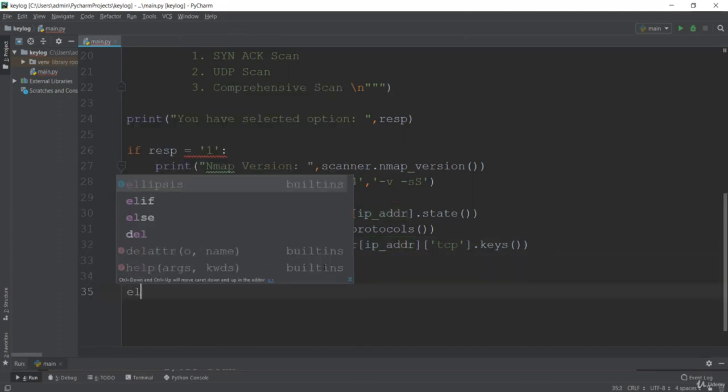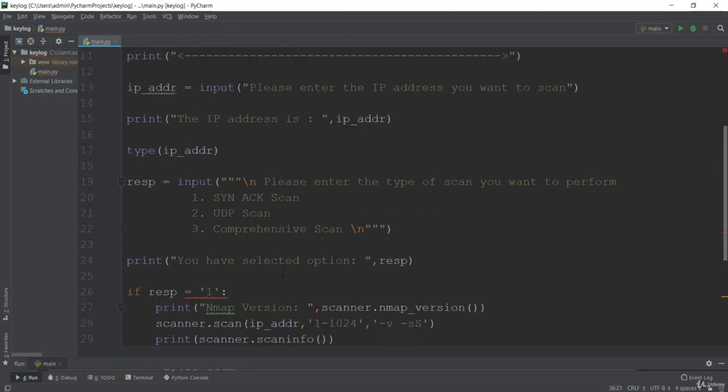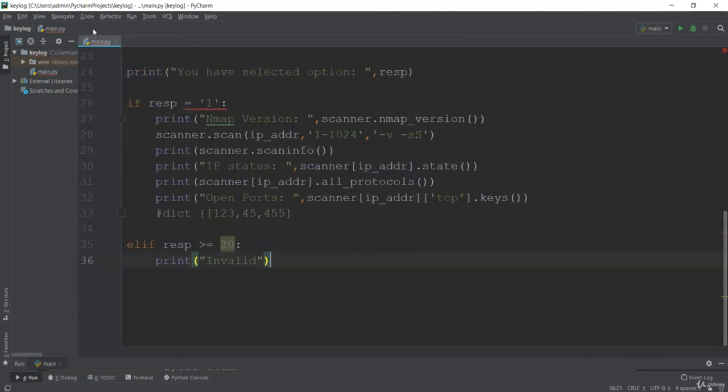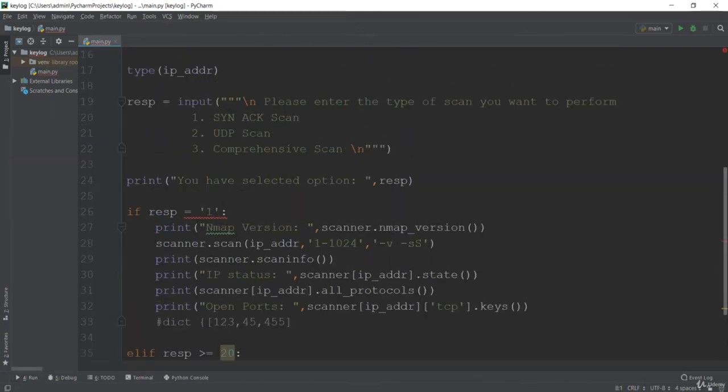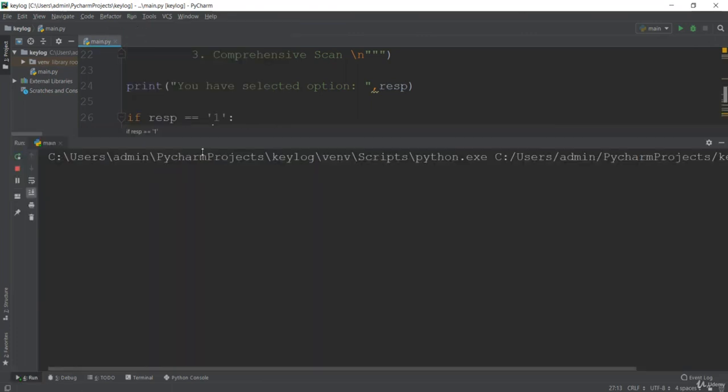Let's go to the elif part and type something like, if the response is greater than maybe 20, then print an invalid message or something like this. Now let's check our first scan. First of all, I'll run the main. It is showing errors saying that resp is what we just did here. We have to check if it is 1 or not. So let's run the main again.